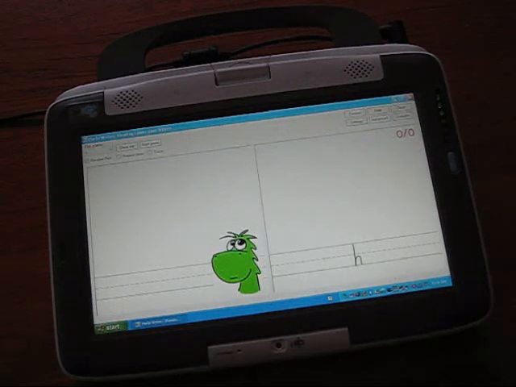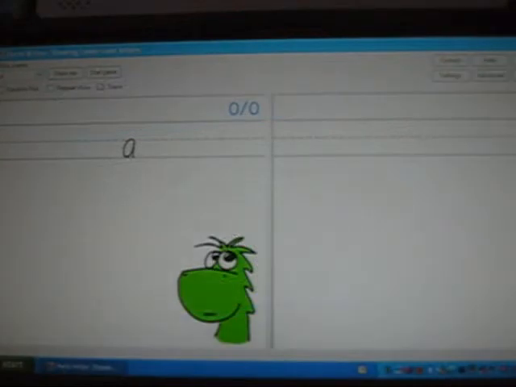Welcome to Herbi.org. I'm going to give a demonstration of the settings available in the Herbi Writer handwriting development software to make using Herbi Writer more personalized for your students. To customize the settings used to make Herbi Writer more personal for your students, click the Settings button here.